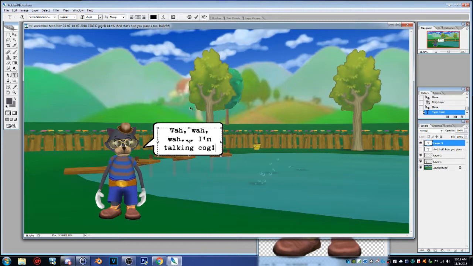You can also move the text box by going up outside the box. You can move it around to place it, hit enter, it places your text. That is cog talk.